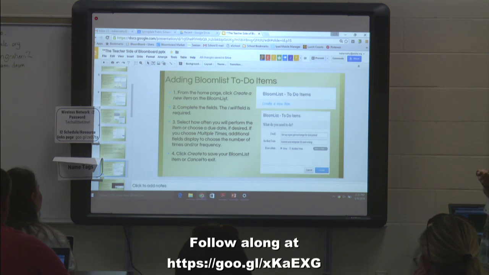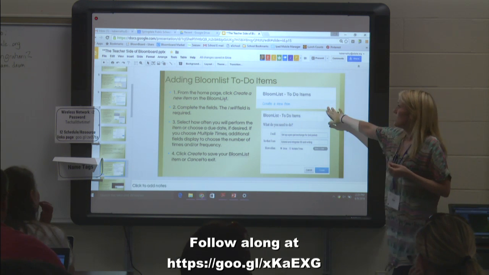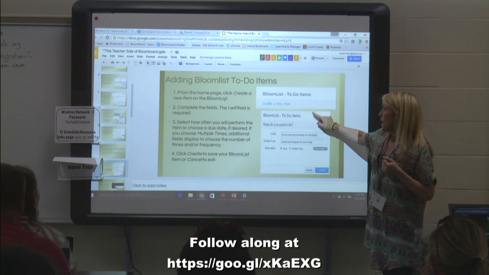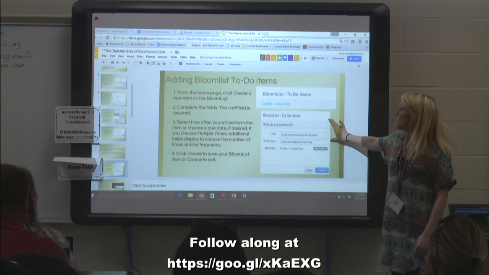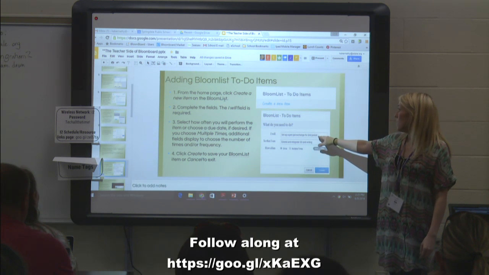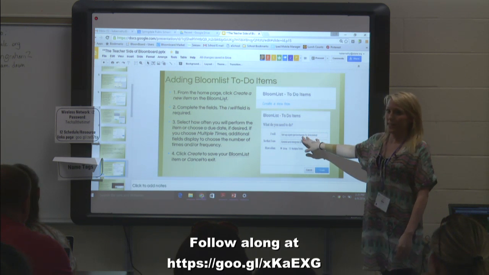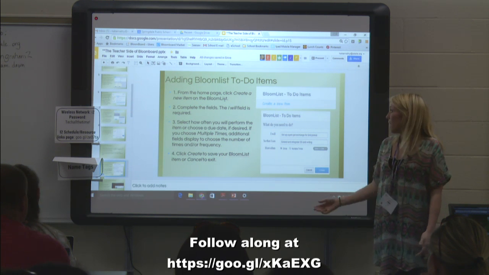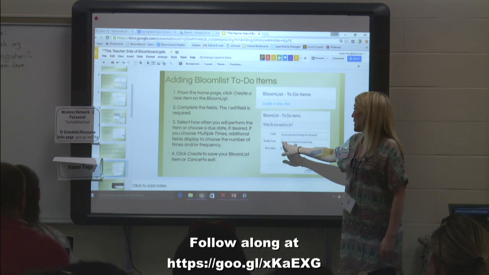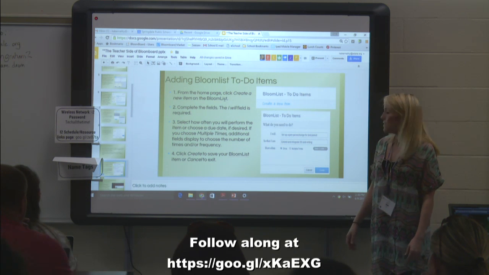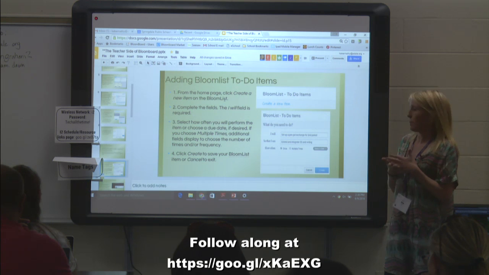To add items, you go to create a new item, and then it pops up right here and says, what do you need? You are to fill in the I will. This one example says, set up a pen pal exchange for 2nd grade. And then it says, so that I can extend and integrate social studies and writing. That's just the purpose of it.